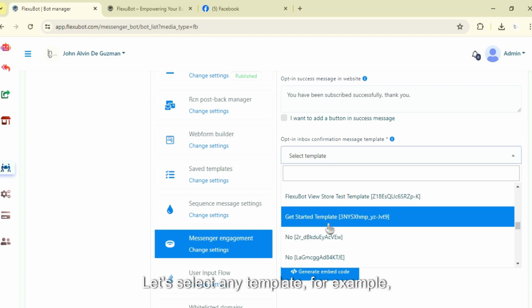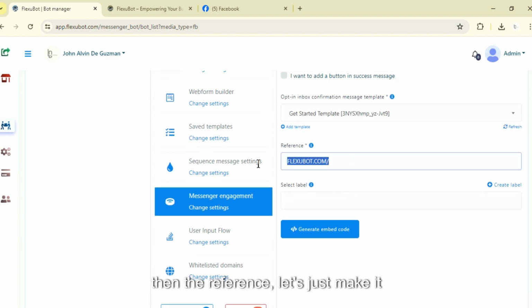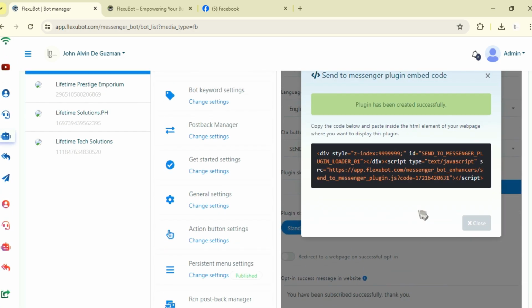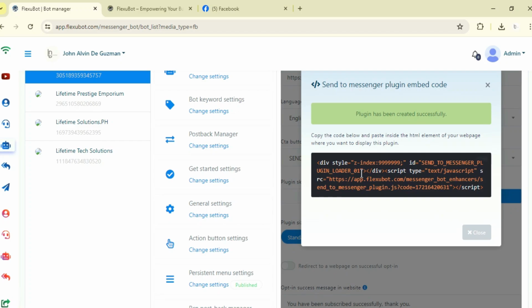Let's select any template, for example. Okay, and then the reference, let's just make it FlexuBot send message. Okay, generate embed code. Okay, as you can see, send to messenger plugin embed code.